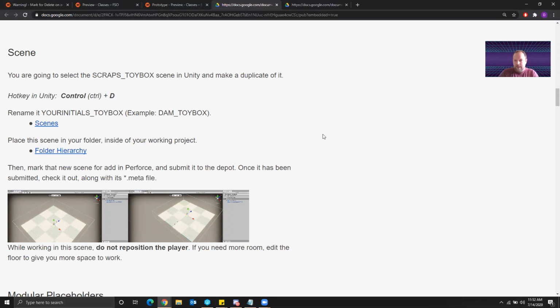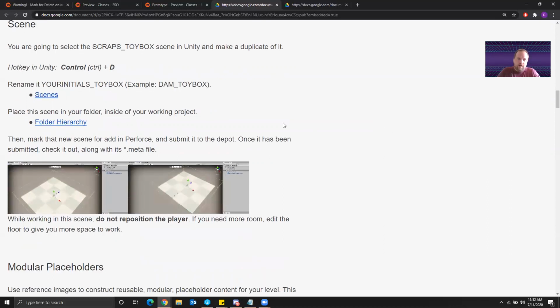So make sure that you rename it with your own initials, and that's after you duplicate it. So remember, select the scene in the project, Control D. So Control D to duplicate. That'll create a copy of the toy box, and then you can move it to your own folder. So place the scene in your own folder inside of the working project.